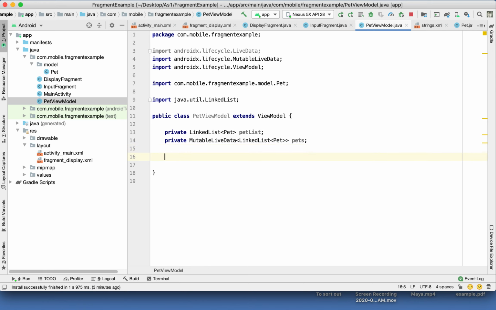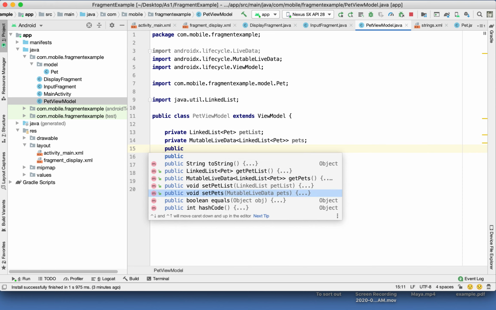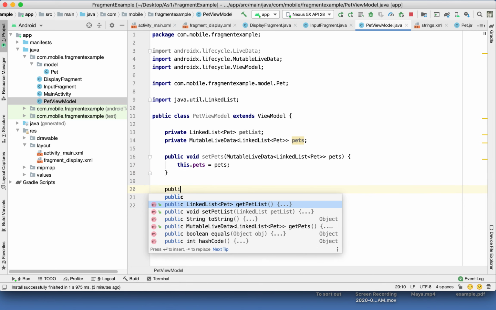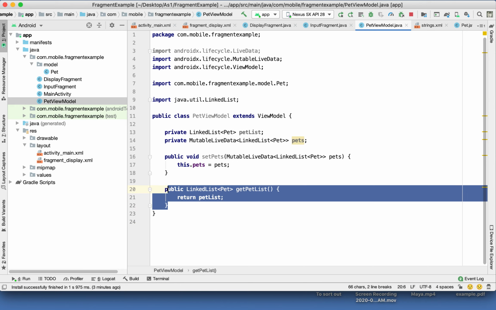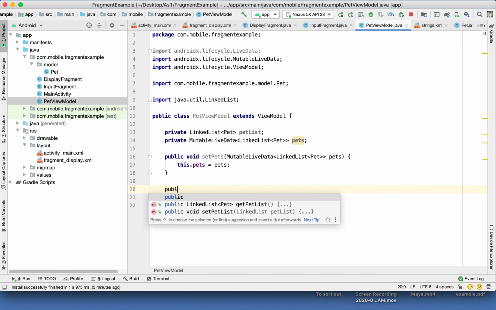Now, once we have the live data, since it's made private for security reasons, then we have to override a method called setPets, and we have to override the method getPetList. Now, this is going to return the array. This is not what we want. For now, we want it to return a LiveData like the other one.